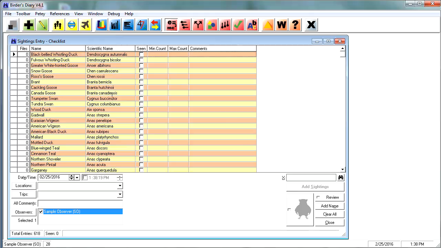It's just a tabular checklist that most everyone's familiar with in taxonomic order, as I chose that sort order, from top to bottom. Okay, and as with keyboard sightings, we go ahead and enter in some data we're used to. Colorado, there's no trip associated with this. I'm not going to enter in all comments for all sightings, and sample observer is selected.